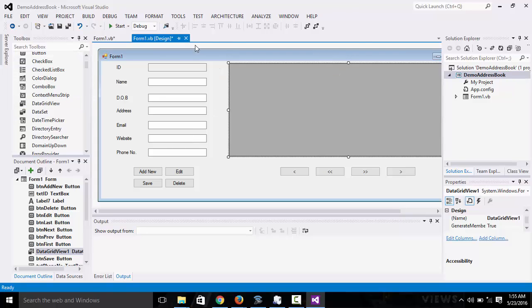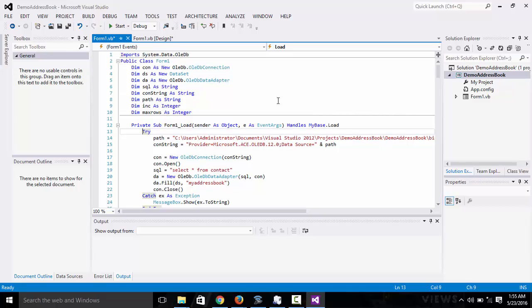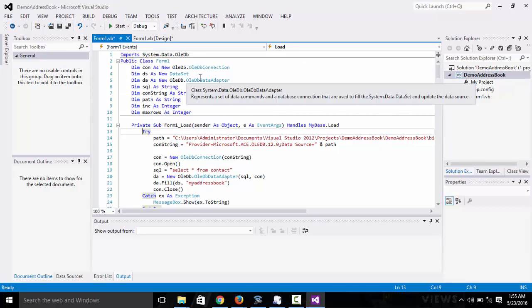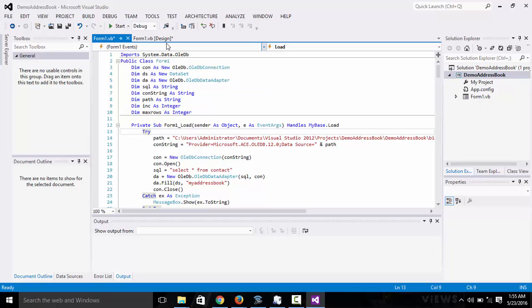If you want to access the source code, what you have to do is just double click on the form here, then you're going to see a text editor window. The first thing you need to add is this line of code: import system.data.oledb. This is what we're going to use for connecting to our database, the oledb connection. This statement should come right before your public class statement.